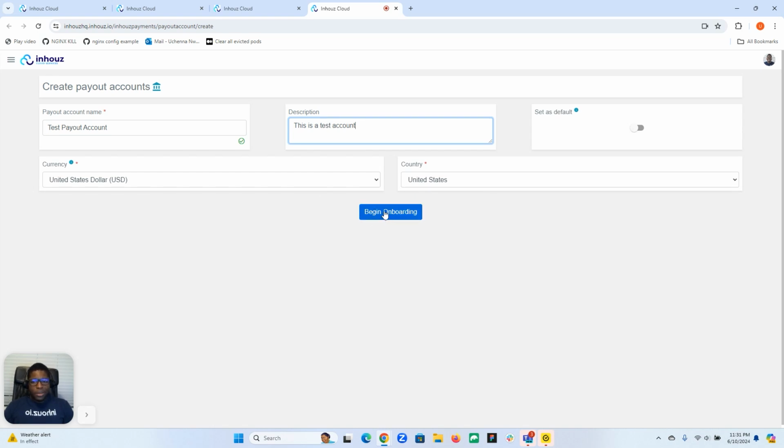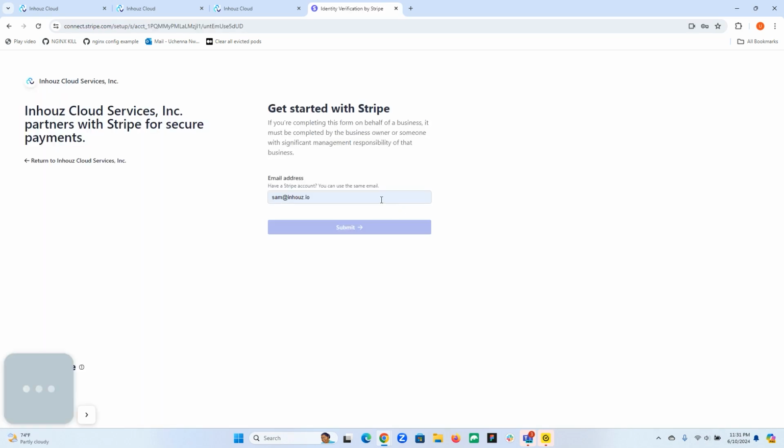Now, once you click on begin onboarding, it's going to take you to Stripe to complete the process. Now, if you notice, we have a currency. So you want to connect a bank account that matches that currency. So if you were dealing with British pounds, then you would have a bank account that pays out in British pounds. So, we need all these fields here properly set up. And then when we click on begin onboarding, it's going to redirect us to Stripe to begin the onboarding process for our bank account.